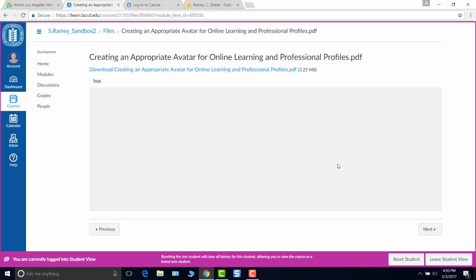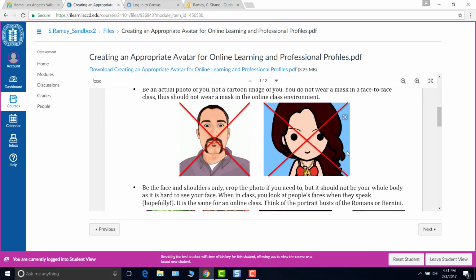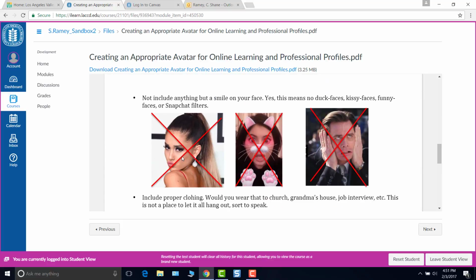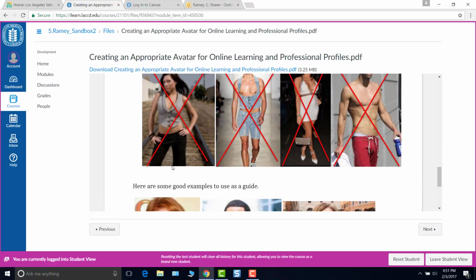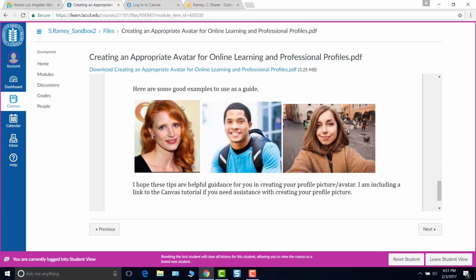Okay, creating an appropriate avatar. I want to stop here for a moment and let this page load. All right. You shouldn't have your animals in there with you. Your avatar shouldn't be a nice big picture of you with your boyfriend or your girlfriend or your family, or a picture of you making out with somebody, or a cartoon, or standing somewhere. No duck faces, no kissy faces. Don't show me how big your lips are. Make sure that you're not dressed inappropriately, and use a nice, shoulder up shot of your face.